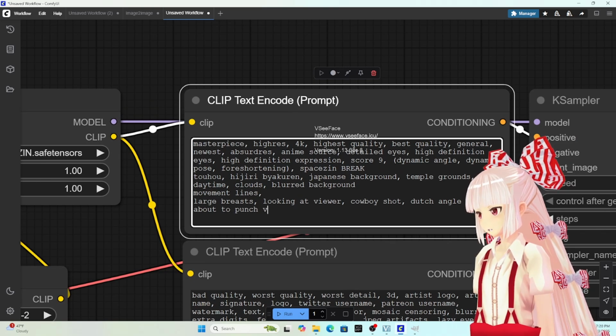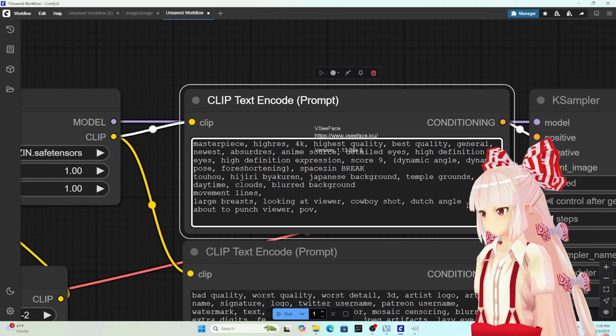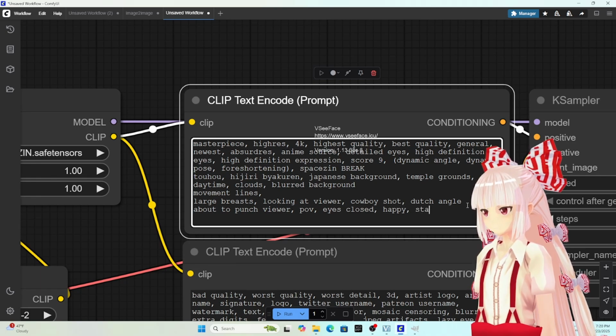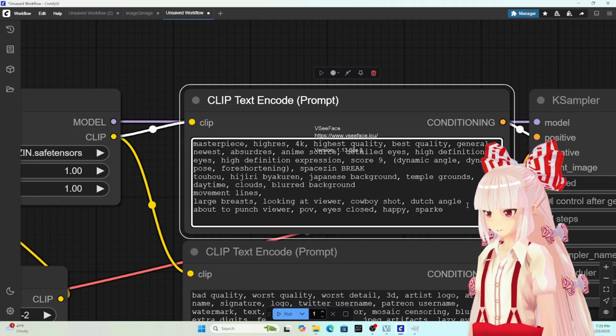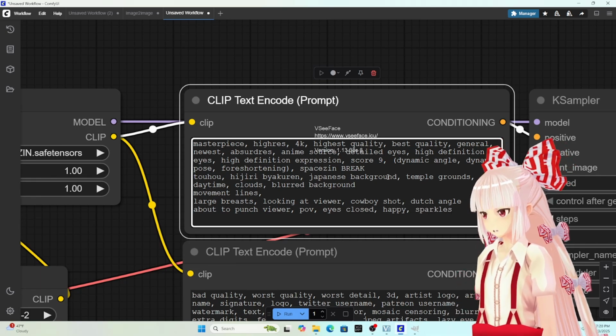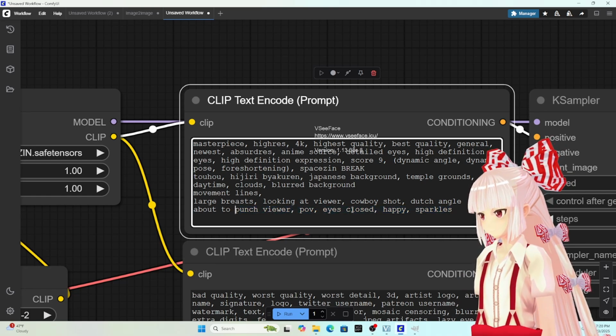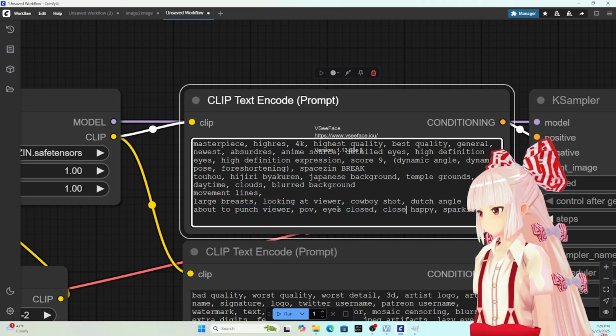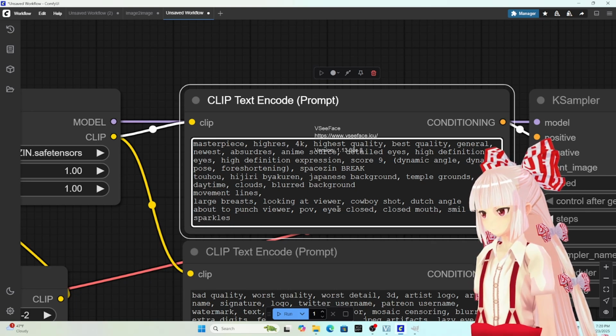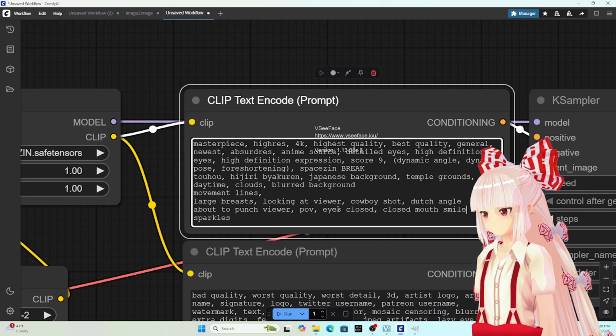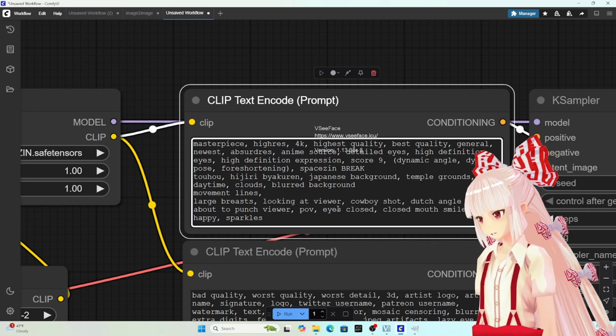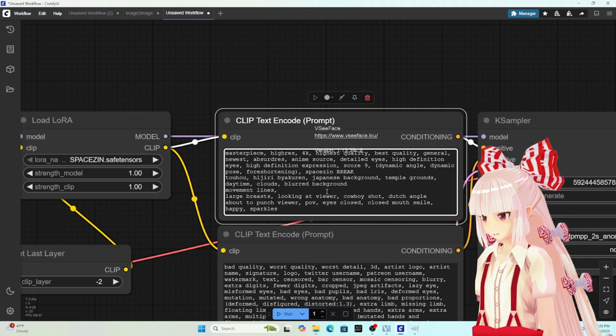About to punch viewer, POV, eyes closed, happy, sparkles. I think this can make an interesting picture for sure. Let's see if that doesn't conflict with anything else I did. Closed mouth, smile. Actually, I'm going to rewrite that like this so that they don't conflict. And I think this can make a sick picture, maybe.